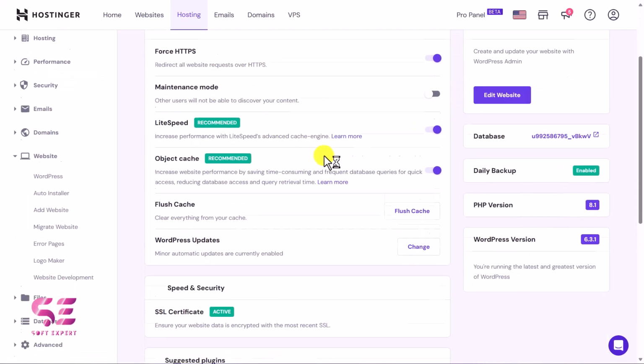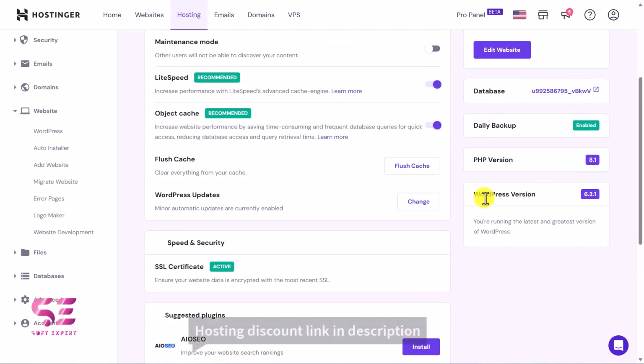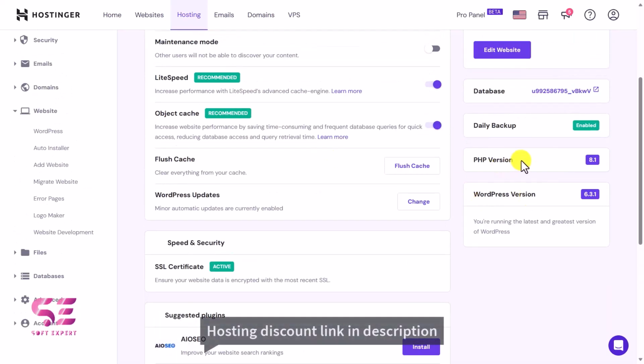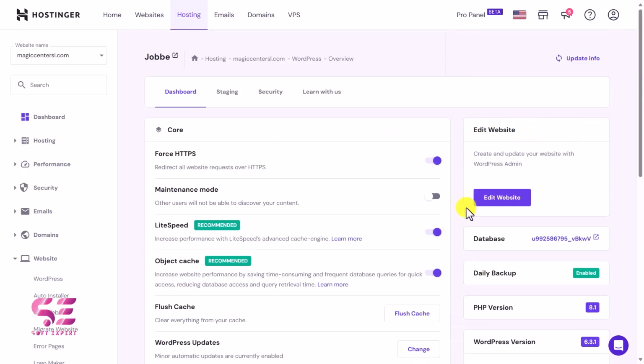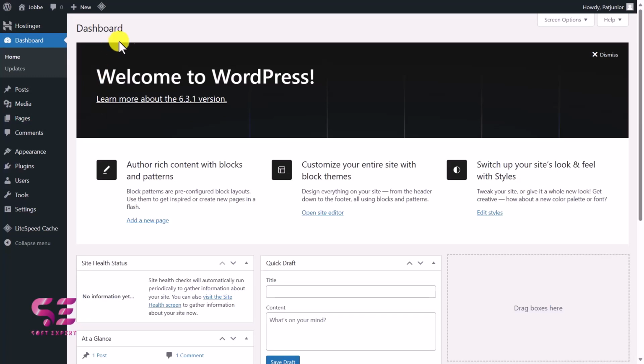We have this plugin installed. And we also have the WordPress latest version, the PHP version, and the daily backup is enabled. Now to go to your WordPress dashboard, you can just click on edit website. And this is the WordPress dashboard where we can install themes and plugins and we can start creating the website.